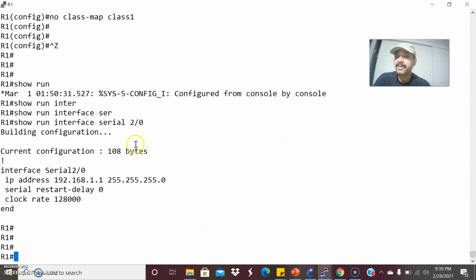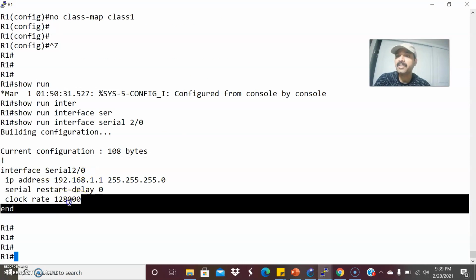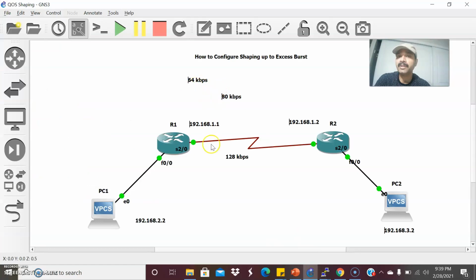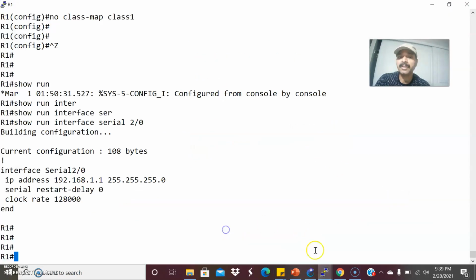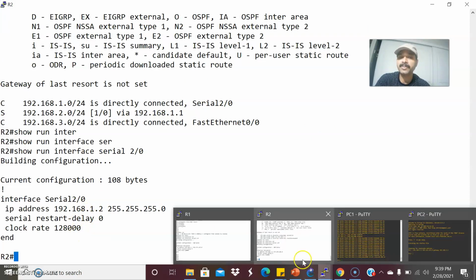This is the interface speed. Let us go here. On this interface serial 2/0, I have specified the clock rate of 128,000. What is that? 128 kbps, as I told. That is the actual interface speed. I have to configure the same interface speed on both the customer and the provider. That's what I have done on R1 and R2. R2 also has the same line rate. That is the physical interface speed.